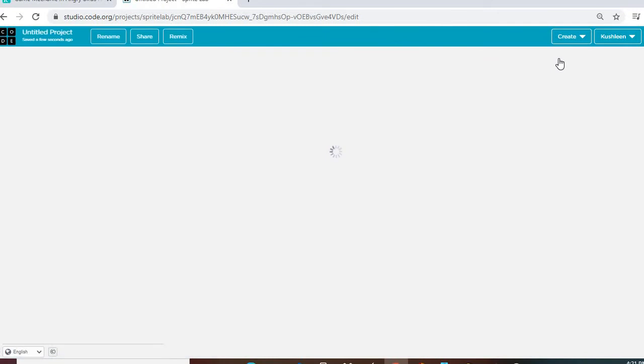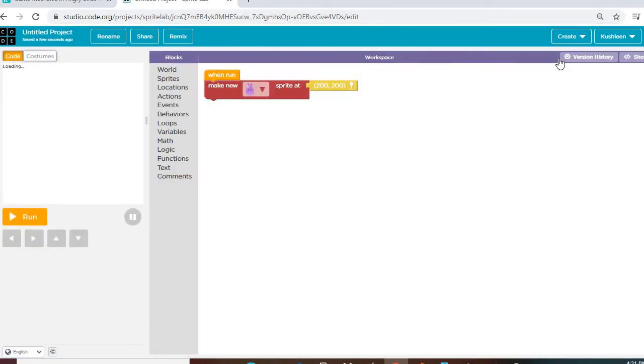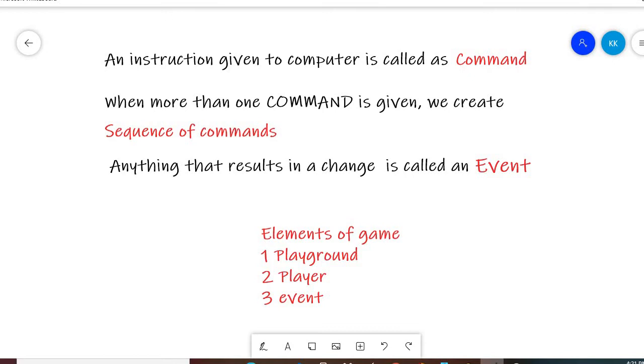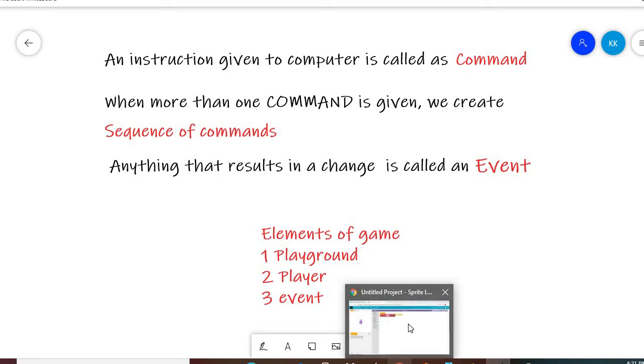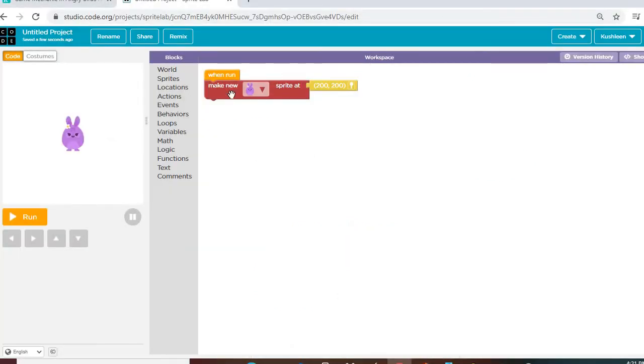And when we reach Sprite Lab, you know the basic concepts I have told you: what is coding, that is commanding computers. So just look at these things once again: an instruction given to a computer is called a command, and here we are commanding the computer with the help of blocks. And when more than one command is given, we create a sequence of commands. So this is what we are going to do here also.